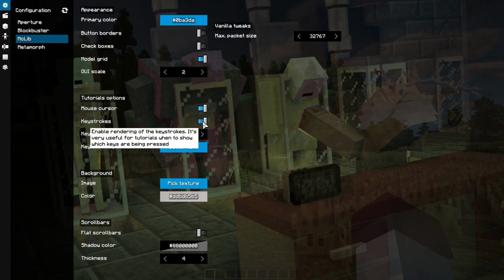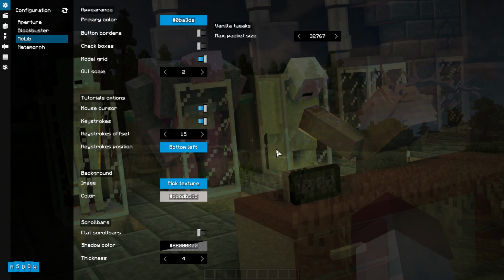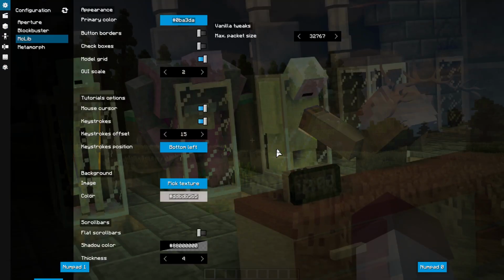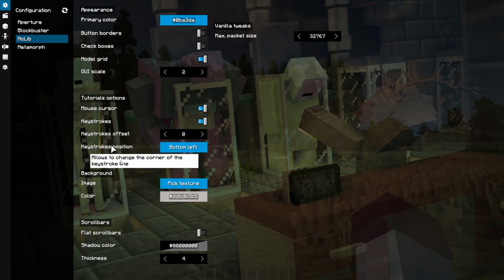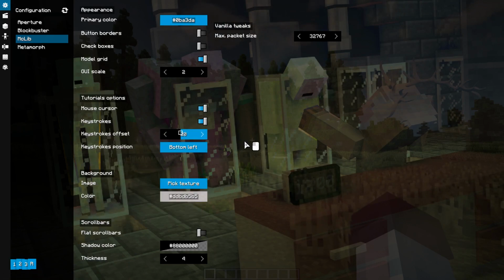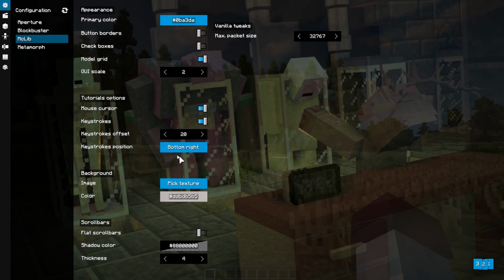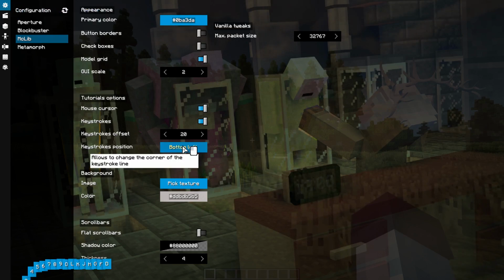And the keystroke options allow you to show which keys you press on the keyboard, when being in a GUI screen. This is very useful, as you won't have to explain every key you press. You can as well adjust the offset of the keystroke line, how many pixels away from the corner of your screen. And position mode, which lets you pick in which corner the keystroke line would appear.